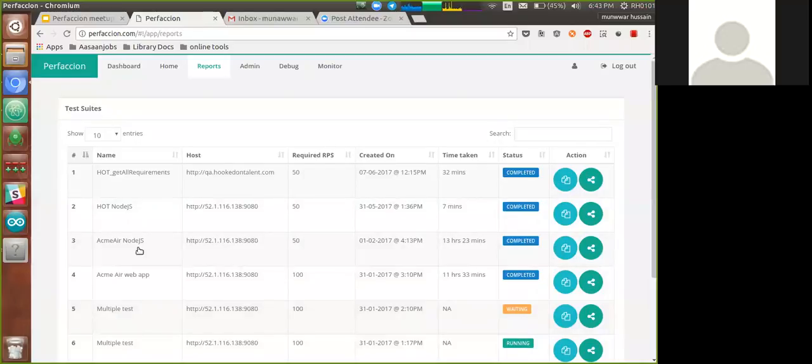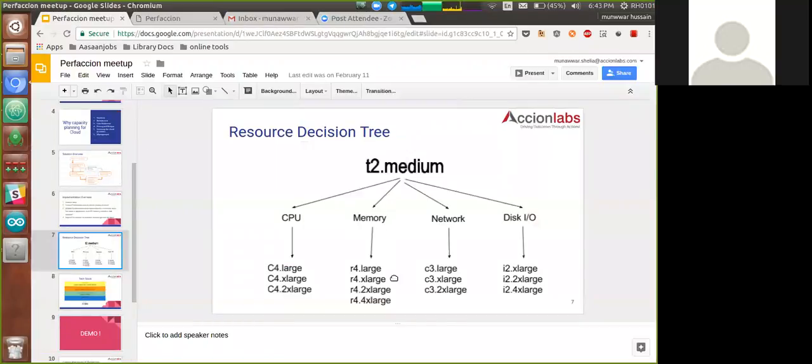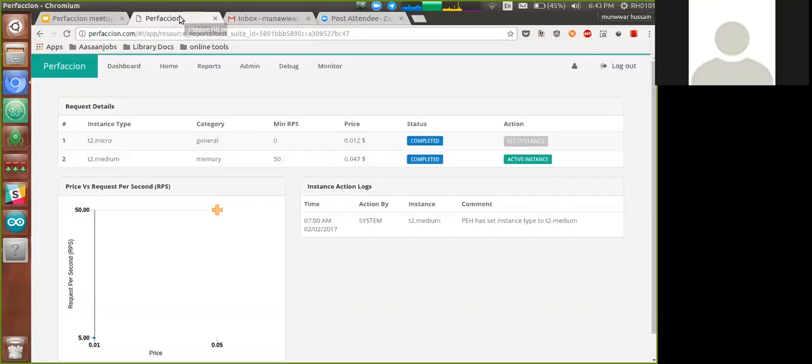So we'll see this report for this Acmer Node.js project. As you can see, it took a very long time to execute, 13 hours. It's too much, but we'll see how this will work around this limitation. Once you get into this report, it shows you all the various instances it has tested. I have previously discussed that there was a resource tree which was tested. So this is the list of all resources it has tested.